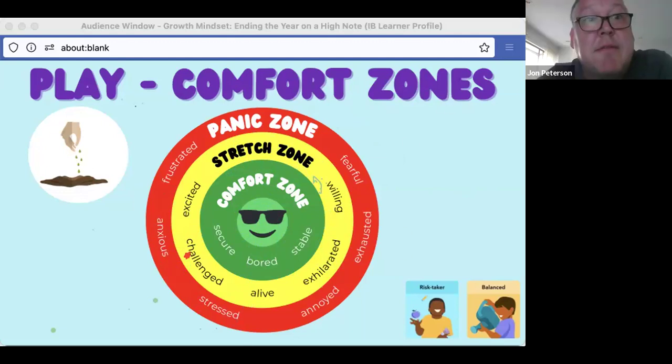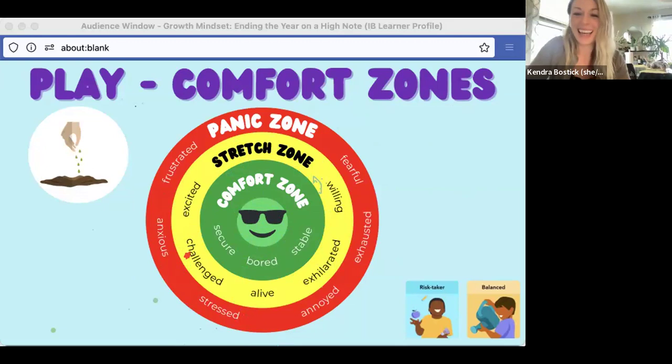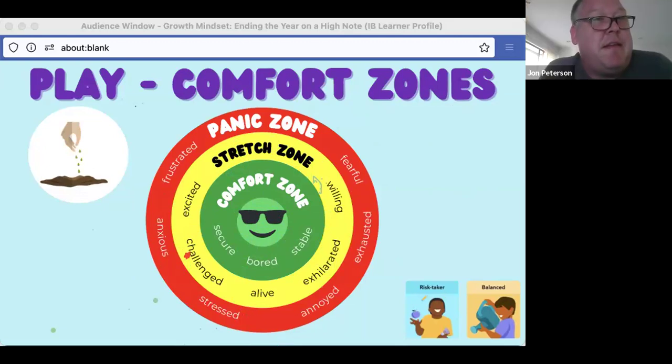The more times you go into that stretch zone, your comfort zone becomes bigger, right? Yes, that's what I want students to understand: if you just stay in your comfort zone, it's going to stay small. As you grow, you want that comfort zone to get bigger, so you're more comfortable in more situations.